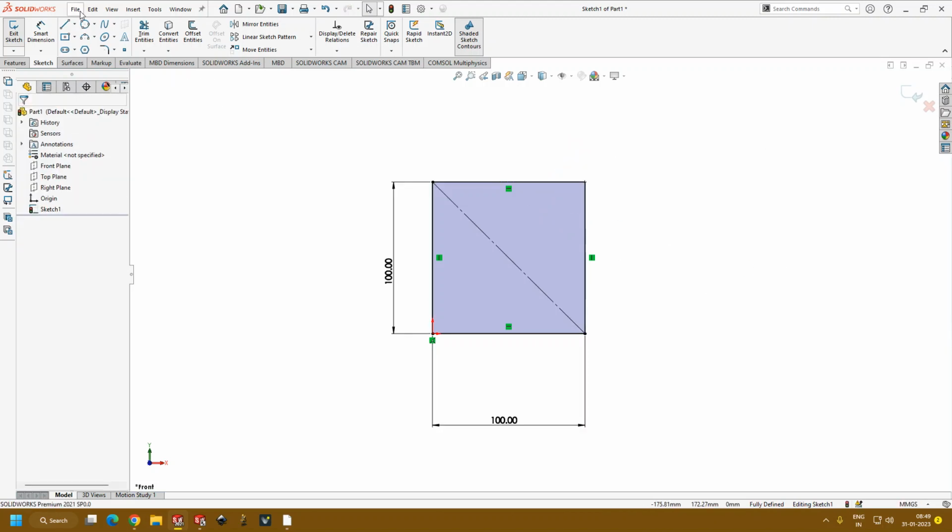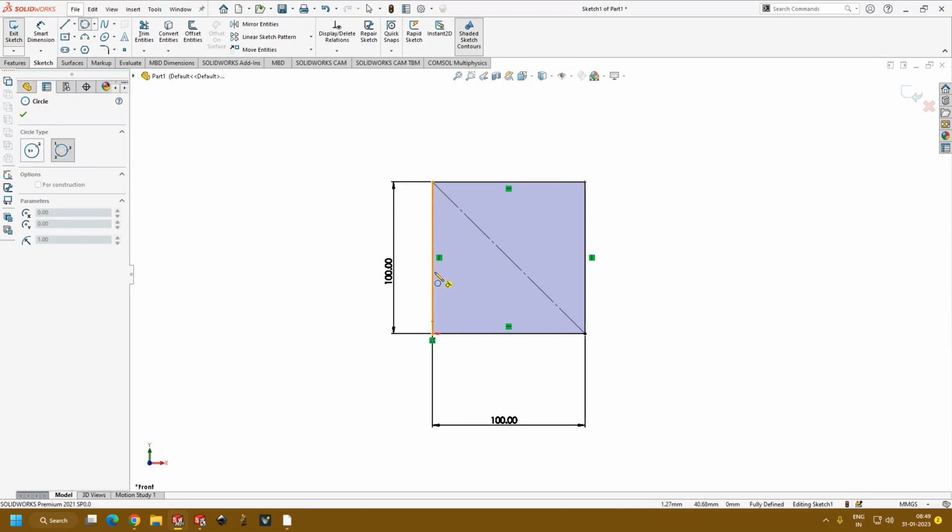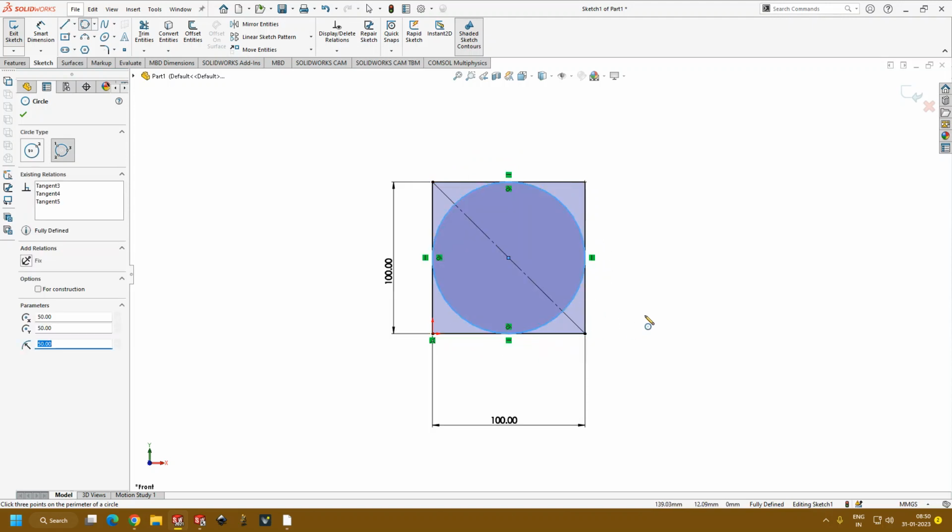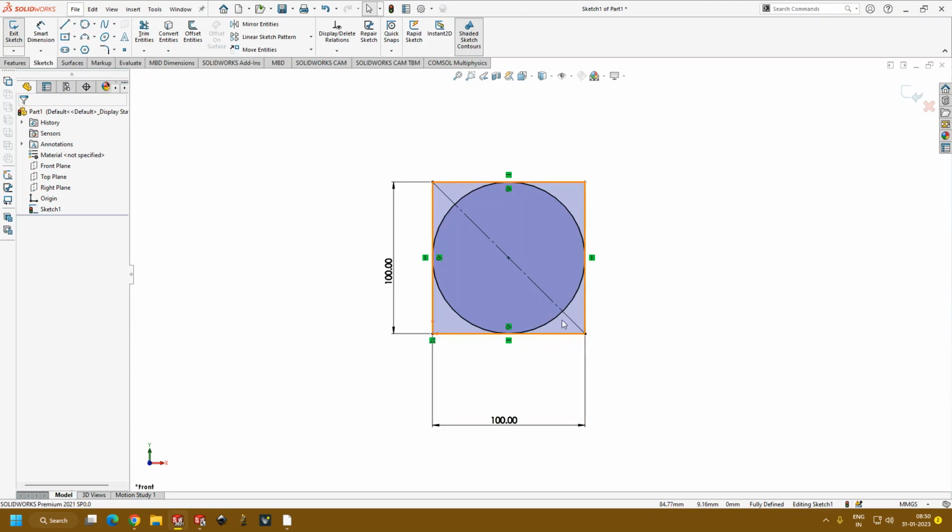Okay. Just delete it. And the second option in the perimeter circle is 1 2 3. That is, it requires three tangent connections. That is 1 2, and let's say this is 3, so it can fit inside. So now we have not given any dimension to it, but the dimension of this square has become the dimension of this circle, because we have given these three tangent connections, 1, 2 and 3.